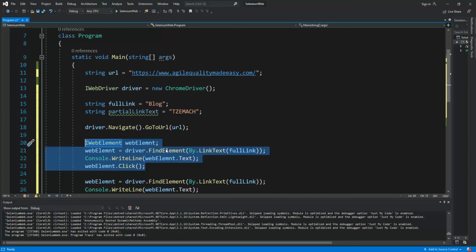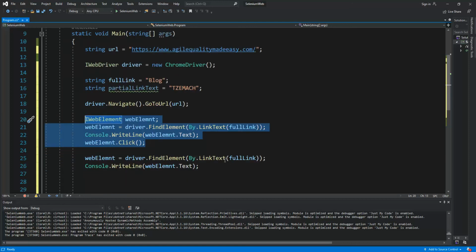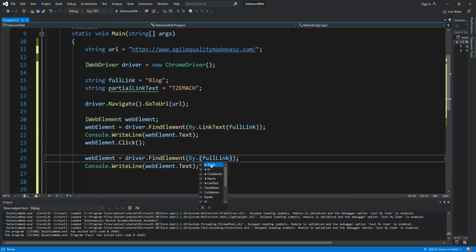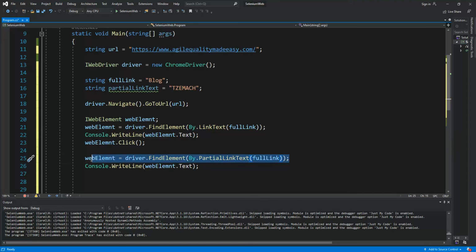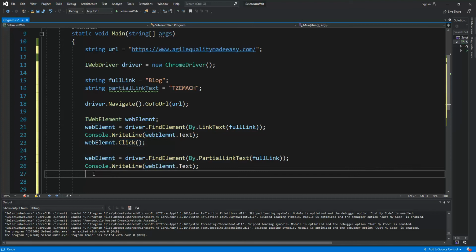Now we're going to use the partial link text. And as you can see, all I need to do here is to just change it to partial link text. Okay, if you use the full link text, the code will fail. So this code will bring us back to the main page. So we're going to print the text and use the exact same code here. Let's run it. Let's check.